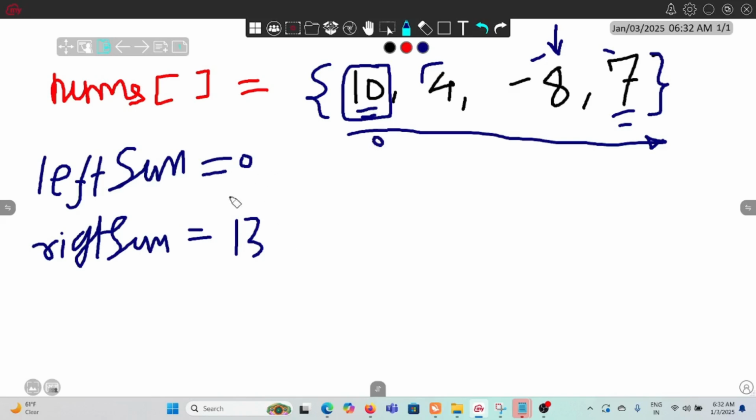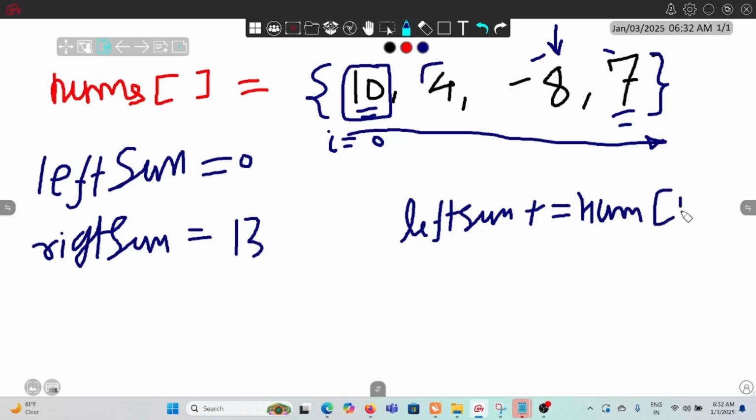Okay, so whenever we are traversing, initially, let's say with i equal to 0, we are starting. What we have to do is, whenever we want to get the left sum, left sum would be equal to left sum plus nums[i], because this would give us the left side sum, correct?